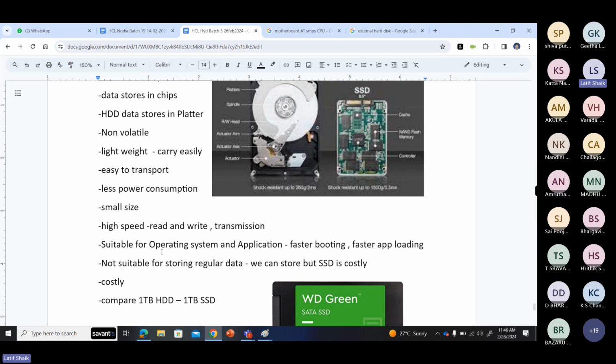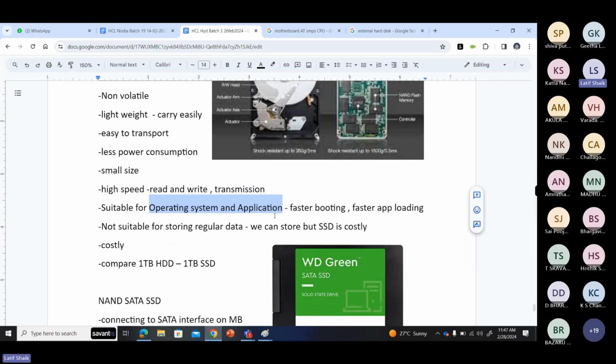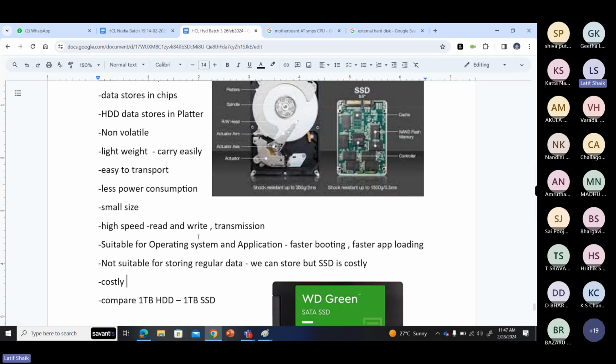Both read and write speed is compared to hard disk. It is very good. And what is the main purpose of SSD? Why do we need SSDs nowadays? To store the operating system and applications. Why? Because of faster booting and faster application loading. Because the read and write speed, the data transmission speed, of SSD is faster compared to a hard disk.